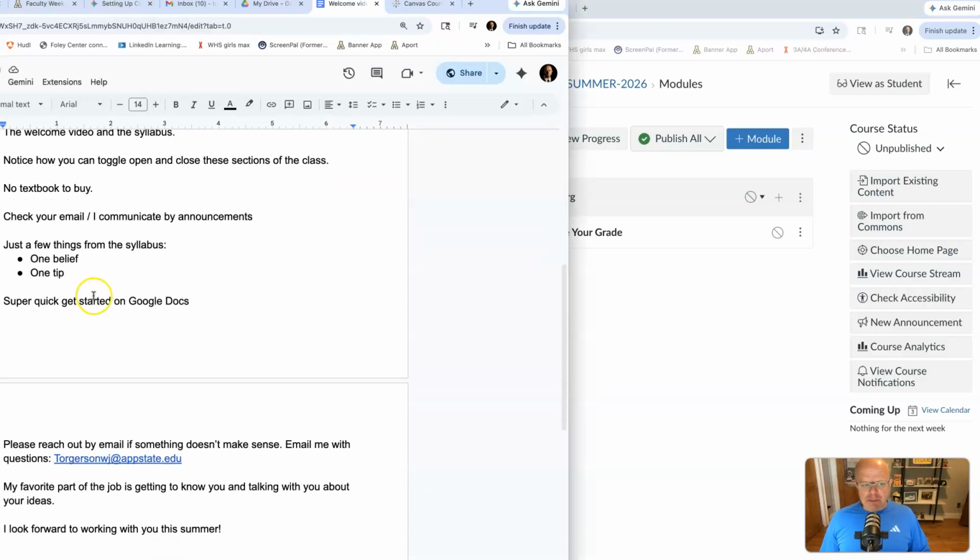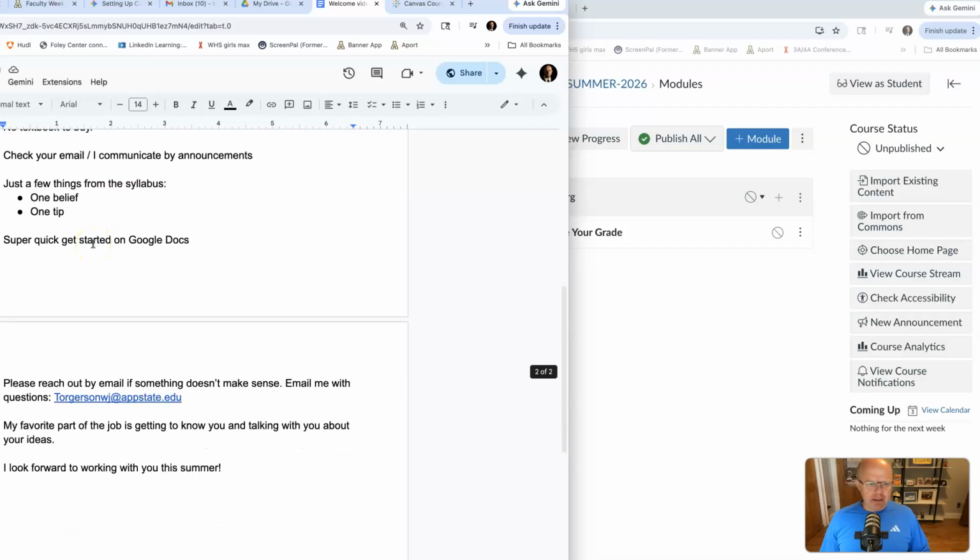There's no textbook to buy. I meant to tell you that a little bit earlier. If this was during the semester, we would embed a textbook in here. Not enough time to do some of those assignments. Check your email regularly. I'll be checking it at least once a day, Monday through Friday, probably on the weekends.